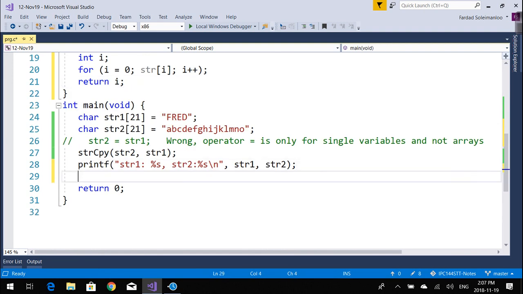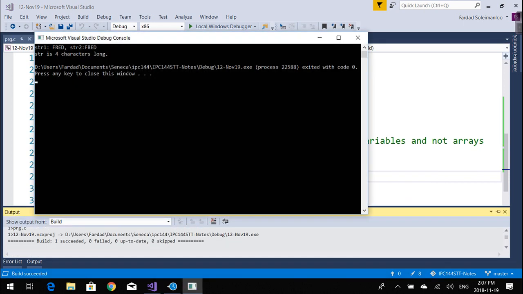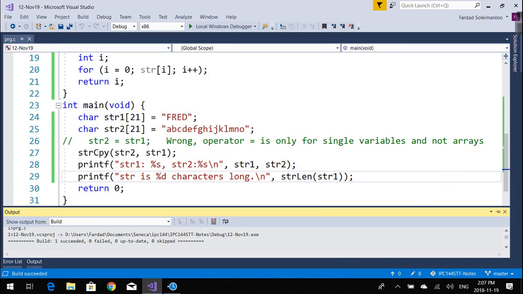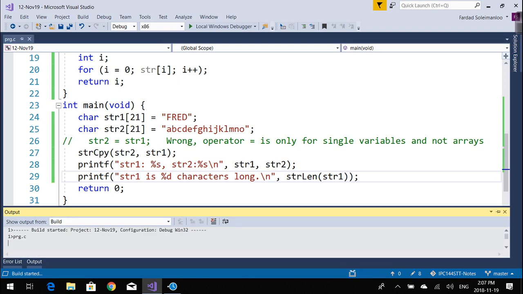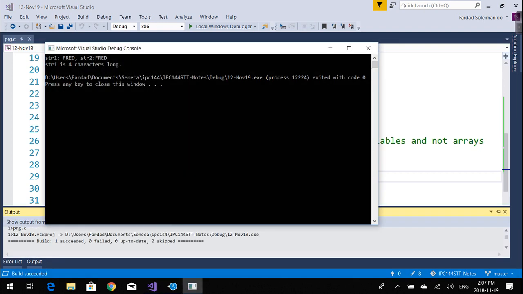So I can say printf str is %d characters long. And in here, I'm going to put strlen of str1, let's say. Okay, and if I run this beautiful program of mine 3 years later, I'll see that str1 is 4 characters long. Are you okay with this? Are we okay 1? Are we okay 2? Sold.